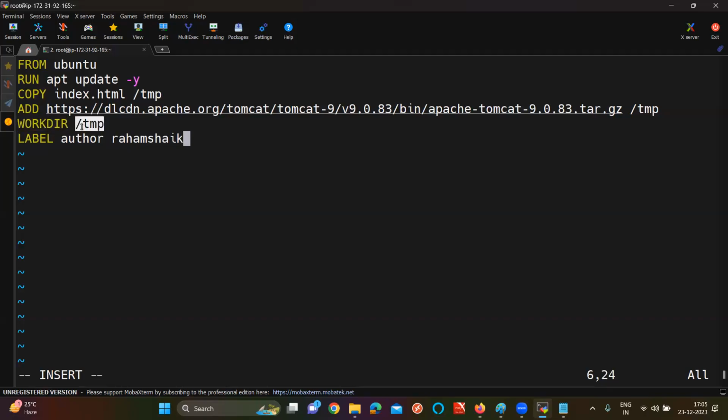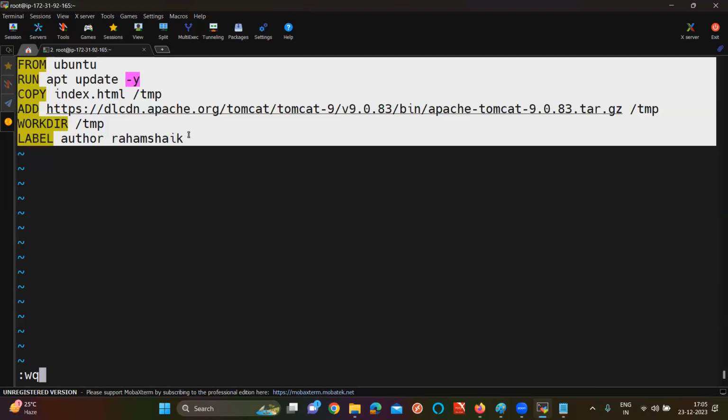WORKDIR /tmp means whenever I open the container, I'll go to tmp. Or if I want to go to the root path, I need to go to /root. Or if I want to go to the opt path, I need to go to /opt. LABEL means author Raham Sheikh. That means this image is written by Raham Sheikh. Again, run this Dockerfile. Tell me the command now.